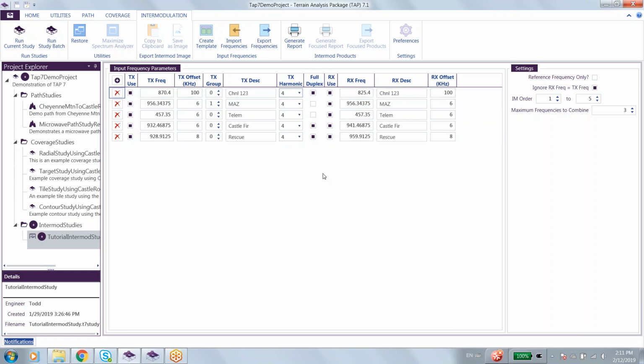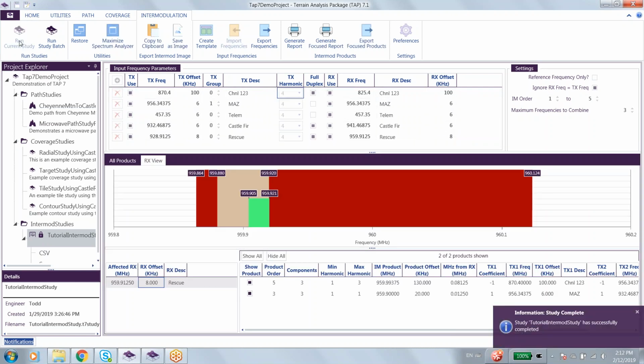Then there's whether it's full duplex, whether the transmit and receive on the same row would be used at the same time. So that transmitter could be used in a product that would be overlapping that receive frequency. The RX used is similar to the TX used column. If you wish to include a receiver in a computation, this needs to be checked. You can check and uncheck these if you want to look at different combinations. Similar to the other side, there's a receive frequency, receive description, and then an offset, which is effectively the half bandwidth. Once everything's been set up the way you'd like, you can click on Run Current Study.